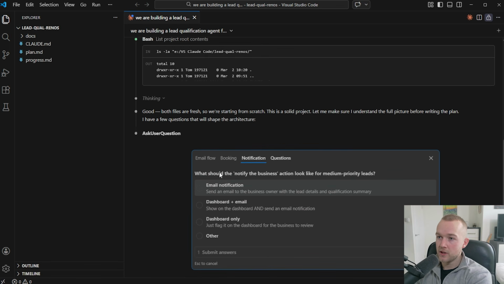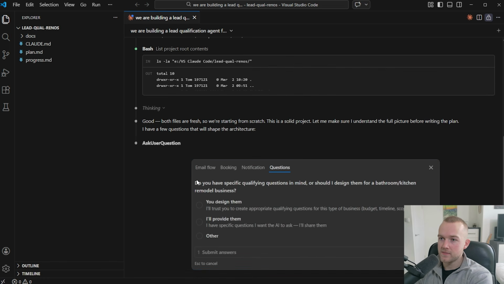And it's asking us what the notify the business action should look like. I'm just going to have it as dashboard only for this one because we've not actually got a business owner to send the notification to. But in production, obviously, you would just send that to their email or text. All right, seeing if we have any specific qualifying questions, I'm just going to let the AI design them.